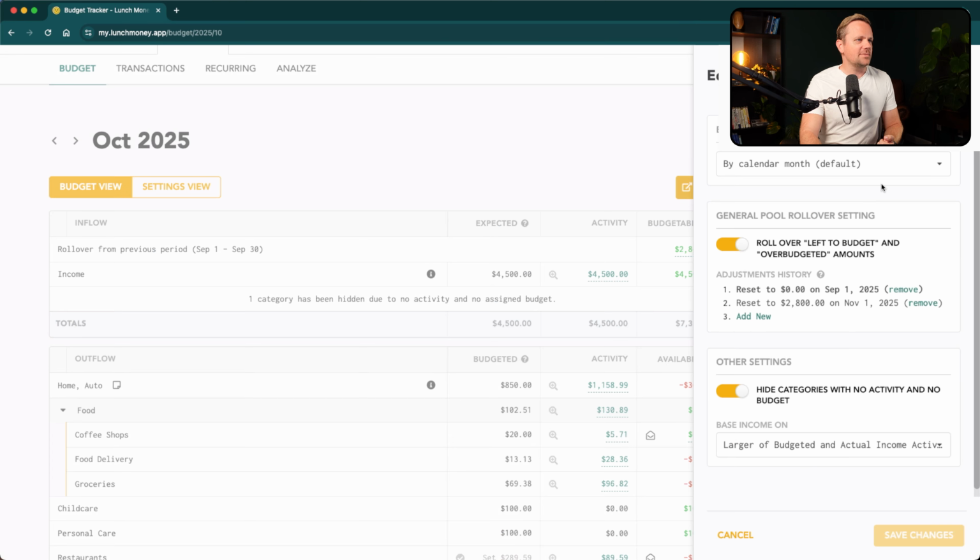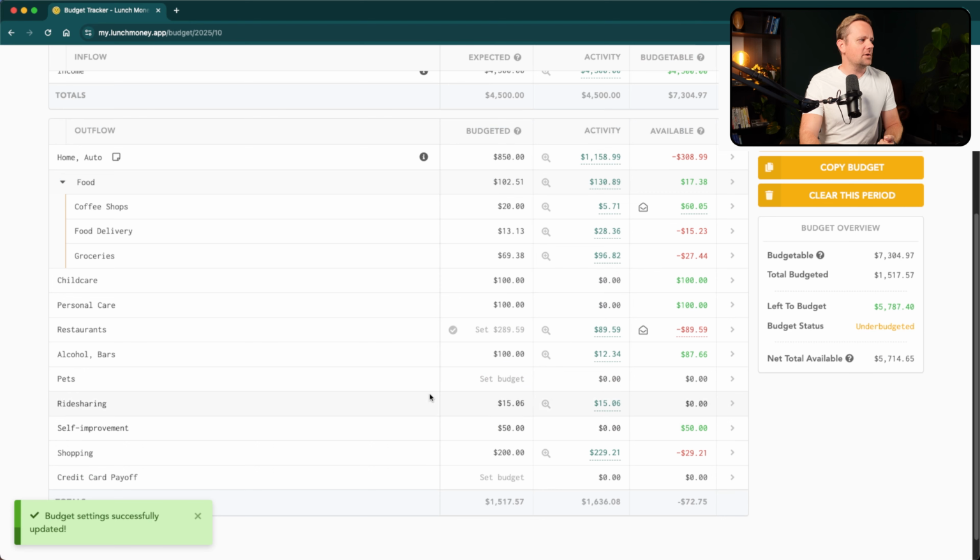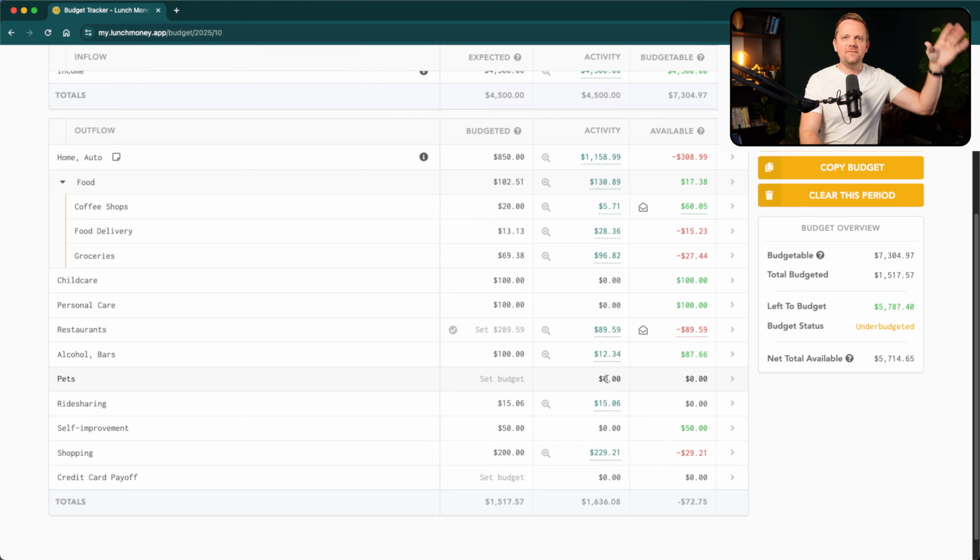Now, if I go back into budget settings and we turn this off, you're going to see a couple more categories now appear, right? The pets, the restaurants budget, the credit card payoff. There's no activity in these 2 specifically, and there's no budget set, so they show back up. But if you're going through your budget and maybe you're reviewing at the end of the month, or you just like, I just want to see the categories I've actually budgeted for and that actually have spending in them, you can turn that toggle on to clean it up.